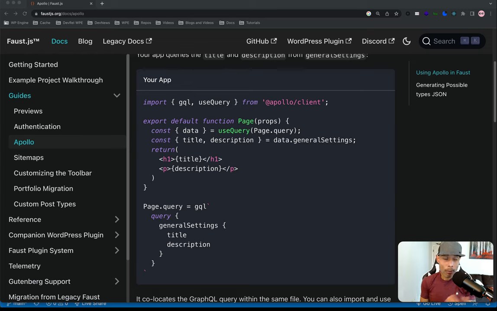Faust.js is a front-end JavaScript framework built on top of Next.js, created to make developing headless WordPress sites easier. Now, the idea of this new version of Faust.js is to make a parity between the WordPress world that a developer might be used to, but replicate it as much as possible in the JavaScript front-end world, specifically focusing on the WP templating hierarchy system.